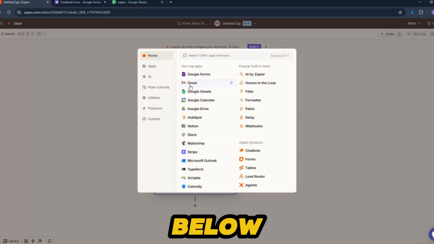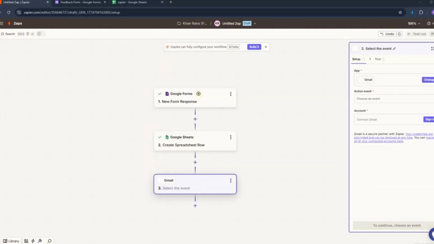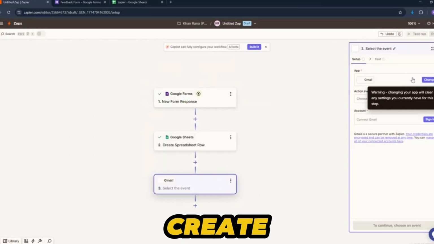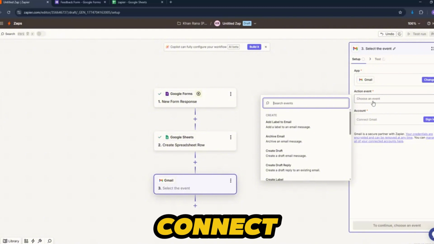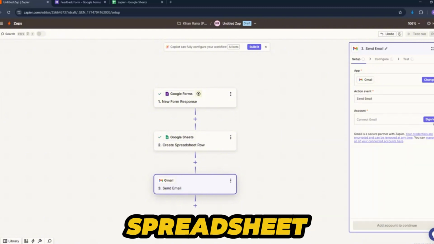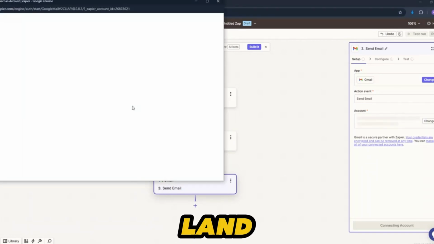Click the plus button below your trigger to add an action step. Search for Google Sheets and select it. Choose the action called Create Spreadsheet Row. Connect your Google account again if prompted. Now select the specific spreadsheet in the Sheet tab where you want the data to land.